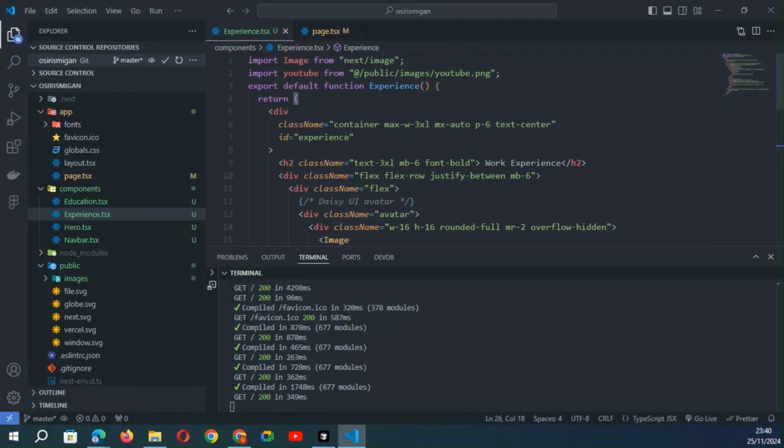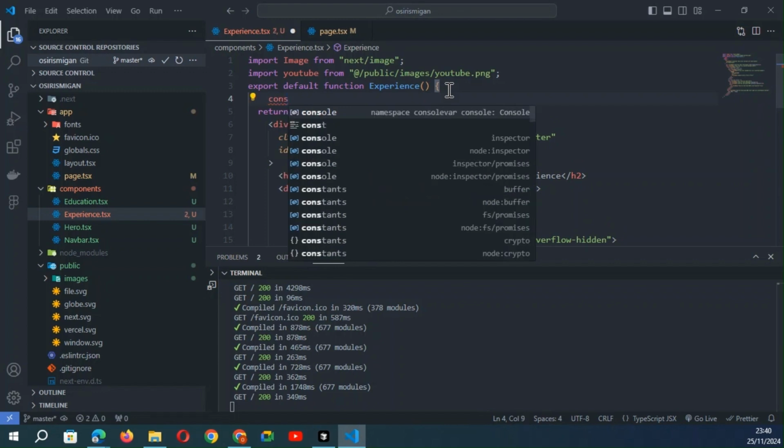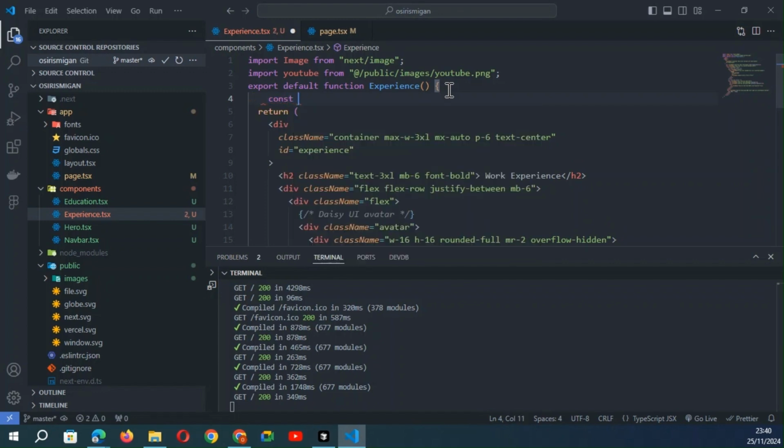Now I needed to define the function. Okay, the function, and here, okay, const toggle details.